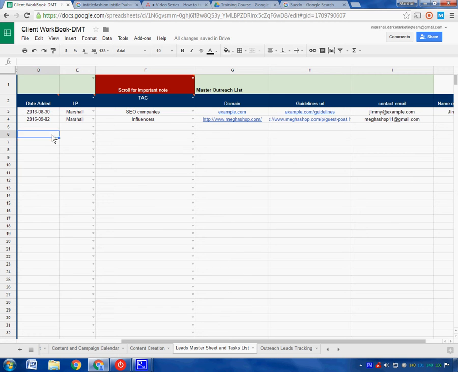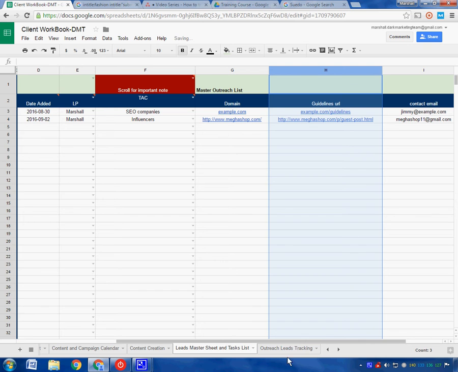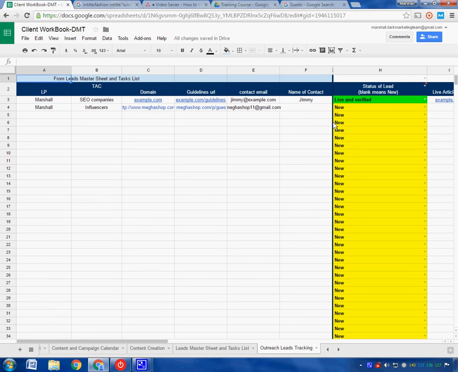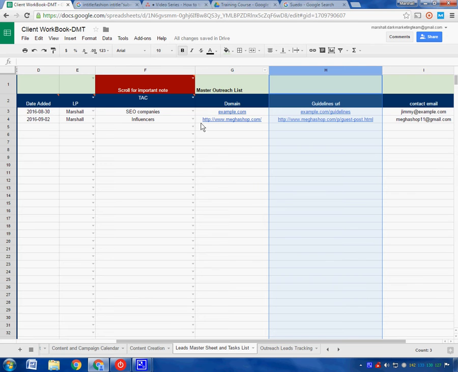And you're going to use all of these columns here as you record leads. So again, to the left of the blue bar, that's auto-generated. To the right of the blue bar here, this is the section that you'll actually add to, which will then generate on our lead tracking page here for our outreach team. Each column I'll go through real quickly.